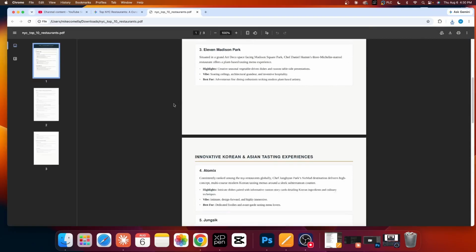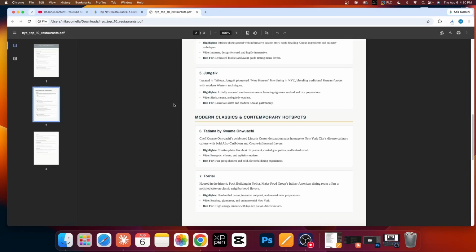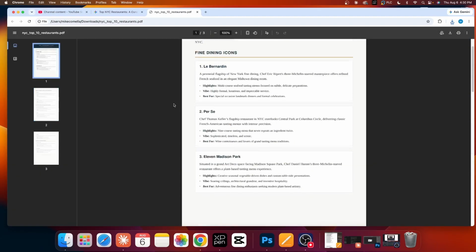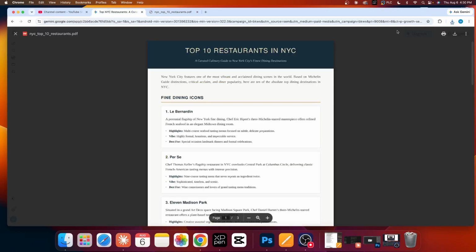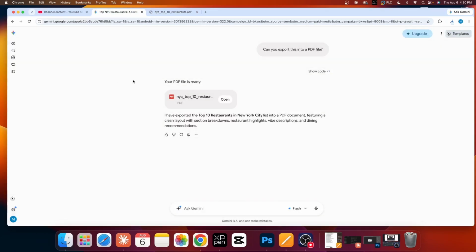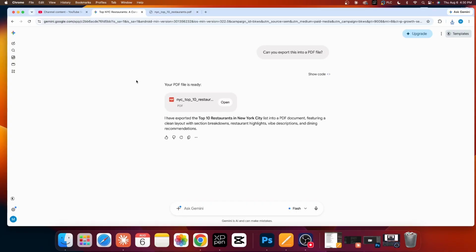And now we have a PDF and a very well organized file of the top 10 restaurants in New York City. So that's it. It's pretty simple and pretty easy to go ahead and export Gemini chats into a PDF file.